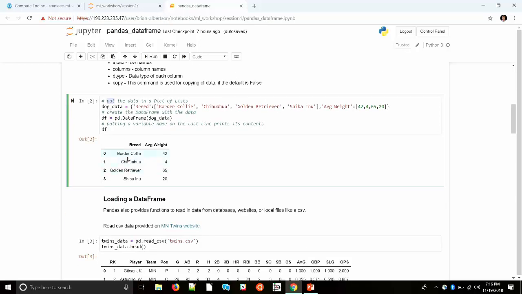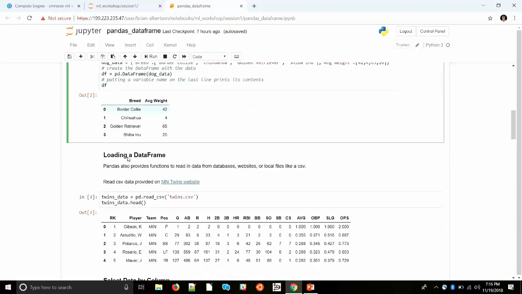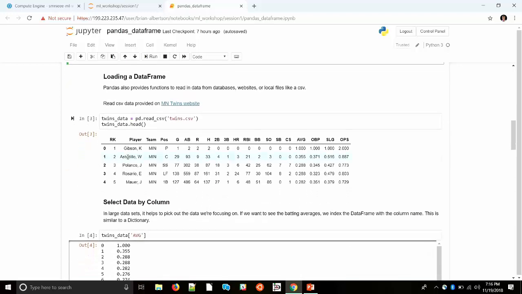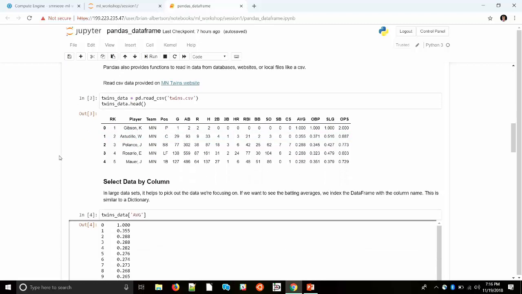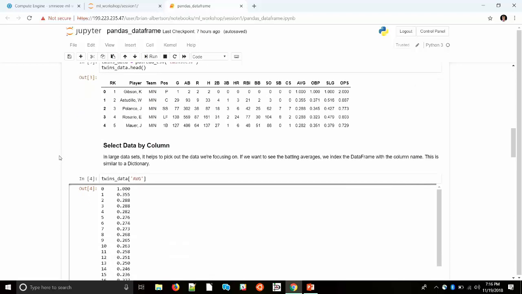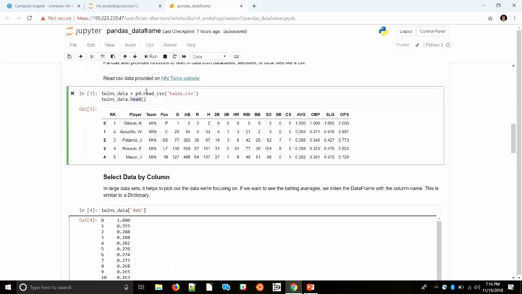With large data sets like machine learning, you're typically not going to enter it all manually. You're going to load it in somewhere. Pandas provides a lot of ways for you to load it in. You can do it from a database, a website, or a local CSV file like I've done here. So all I did was go out to the Minnesota Twins website, grab one of their tables, put it in a CSV file, and I used the pandas read_csv function there to read that into the twins data variable.